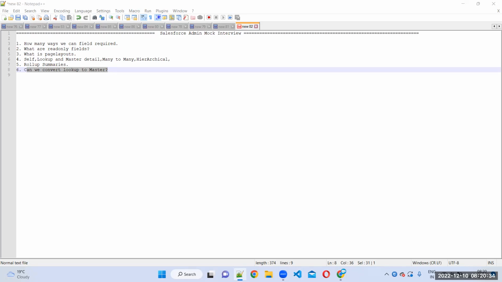So, first we have to create a lookup relationship, then populate the lookup field data with all records. Then we convert which records, parent records or child records? Child records. Then we can convert it into master data. Okay, so this is the answer I'm expecting.